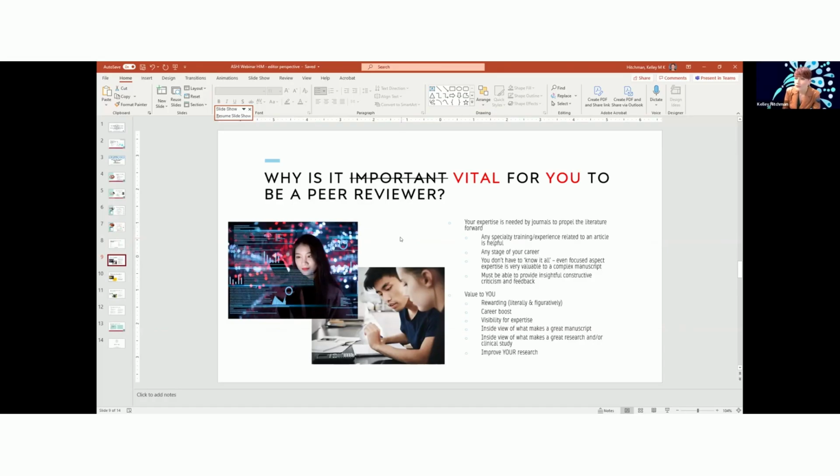So to peer review for a journal, you simply need to have a specialty training area or certain expertise that are related to articles that may be published in that journal. You do not have to be a fully fledged tenured faculty member to be a peer reviewer. We like to see people at any stage of their careers, as long as they have that specialty training and a high level of expertise.